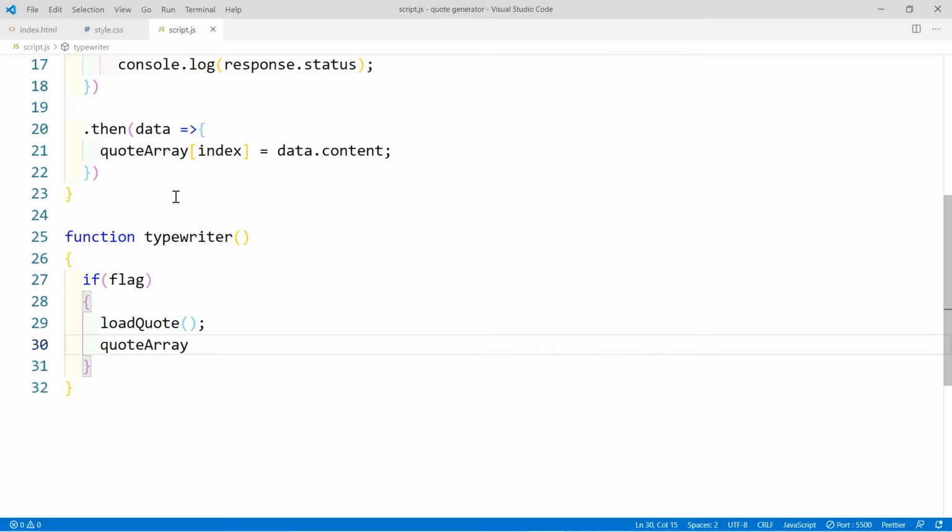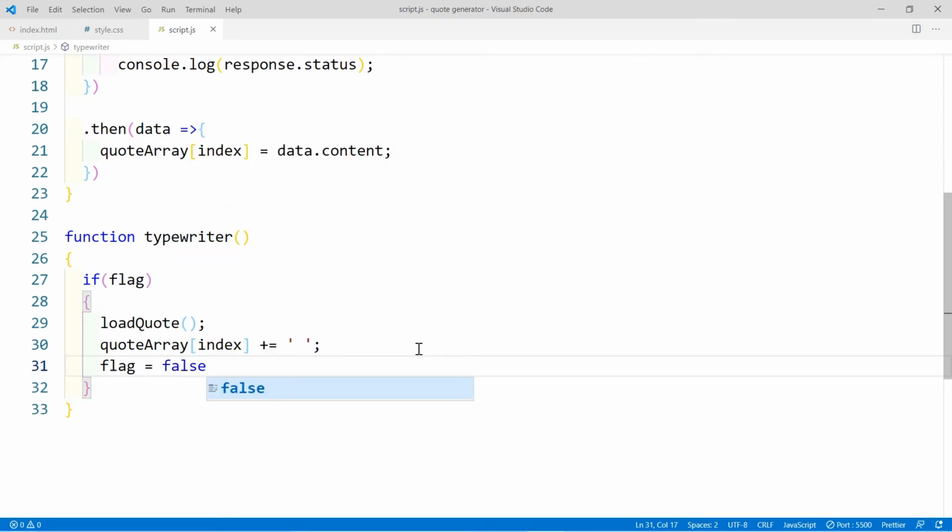At this point, we want to add an empty space to our quote array. Otherwise, the quote that we generated and added to the quote array in this function here is not going to be recognized in this function here. At this point, we have our quote. So we're going to set our flag equal to false because we don't want to keep generating a quote. We do want to generate another quote once we display the quote that we have on the screen. So we're going to set this equal to false, and once we display our quote on the screen, we're going to set this back to true so we can generate another quote.